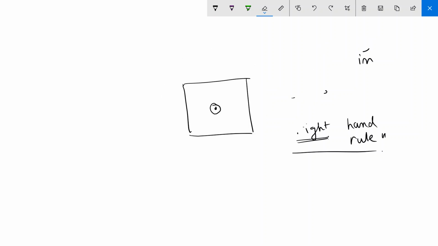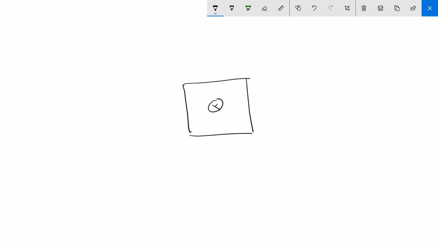Now let's assume the axis is pointing into the screen. While using the right hand rule, you need to point your thumb inwards and then curl your fingers. You'll see that they'll rotate in this direction. So this is the positive direction of rotation.